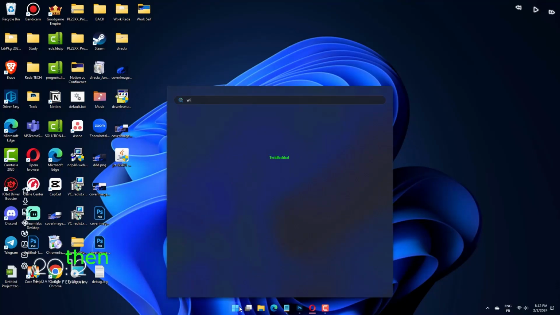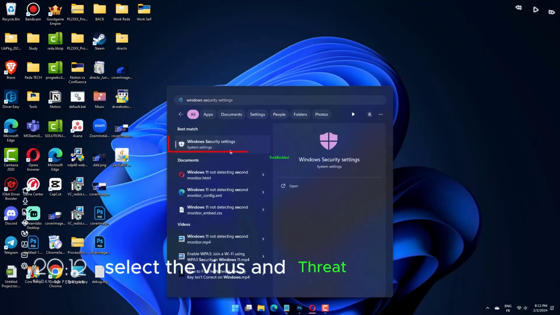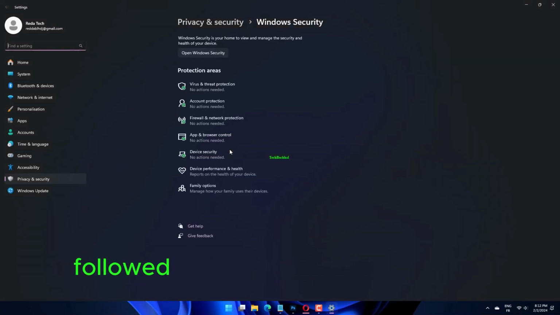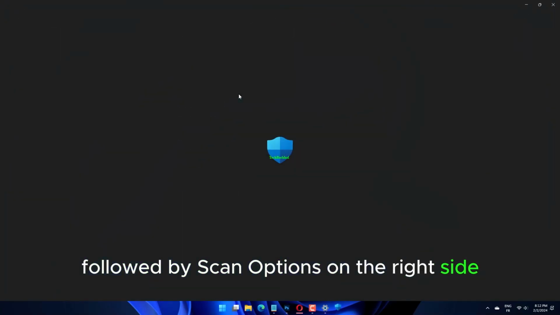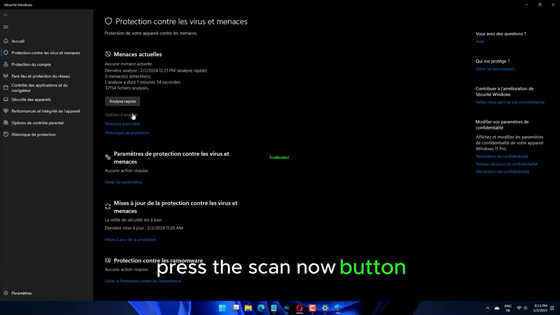Press Windows, then type Windows Security and open the top result. Select the Virus and Threat Protection tab on the left side, followed by Scan options on the right side. Select the radio button for the Full scan option. Press the Scan Now button.